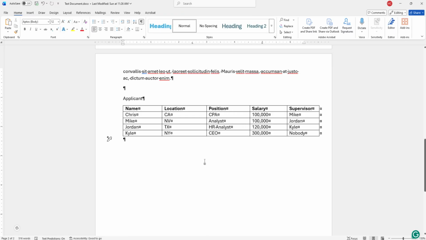And that is a quick tutorial on how you can actually modify the height and the width on your Microsoft Word table.